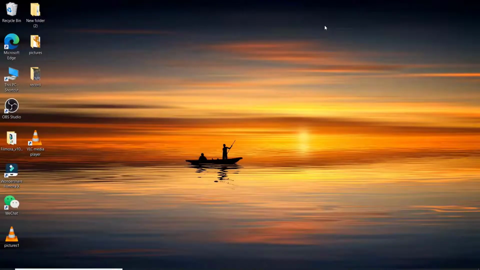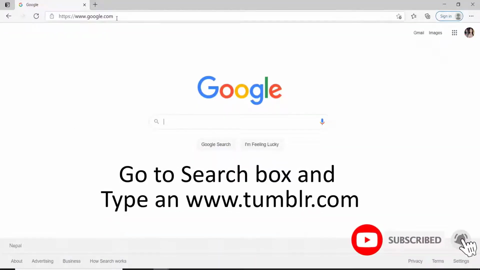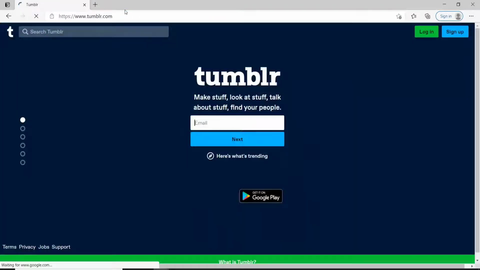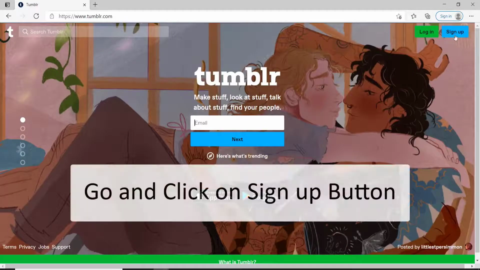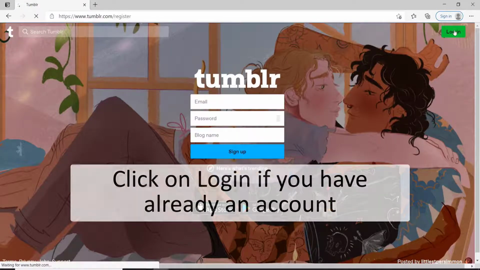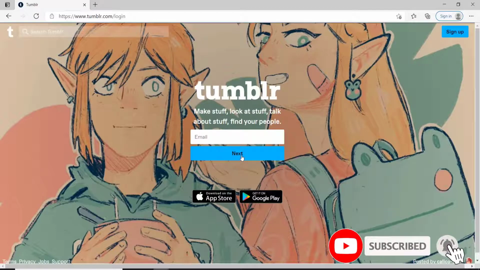In order to sign up for Tumblr, open your web browser first. Soon after you do that, go to the search box at the top and type in www.tumblr.com and press enter on the keyboard. After you do that, go and click on the sign up button. From the official website, if you already have an account, you can simply click on the login button, enter your credentials, and click on the next button.